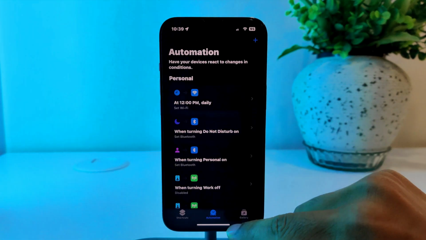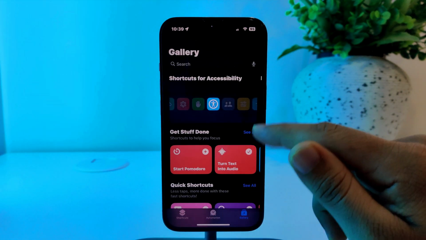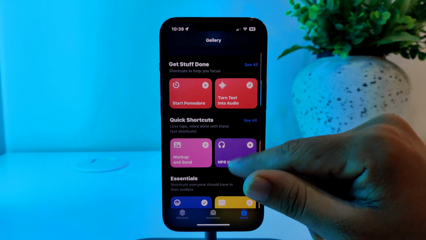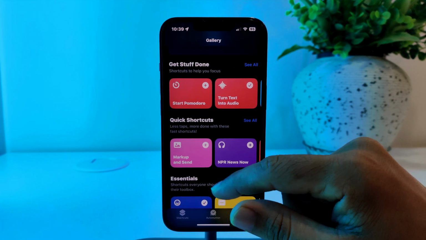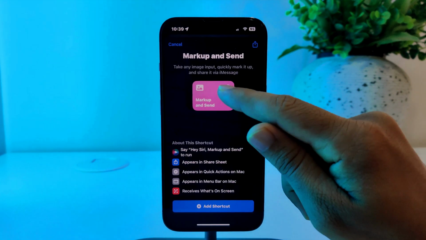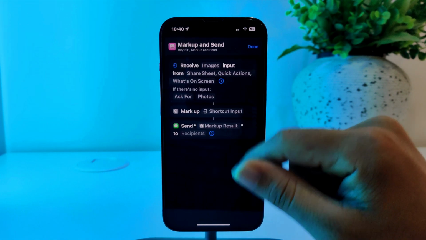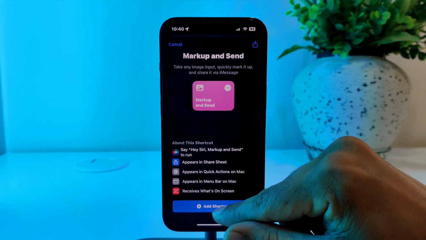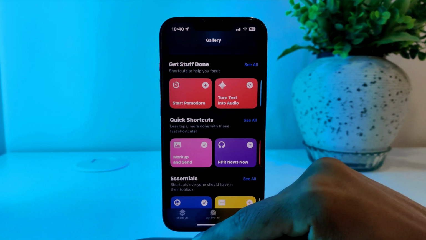focus modes. And lastly guys, you have the gallery tab where you can get ready-made shortcuts created by others. You can scroll around and see if a shortcut interests you or not. If you find any shortcut interesting and you want to check it out, just tap on it and you will see all the details about it, and you can add it to your list of shortcuts if you want.